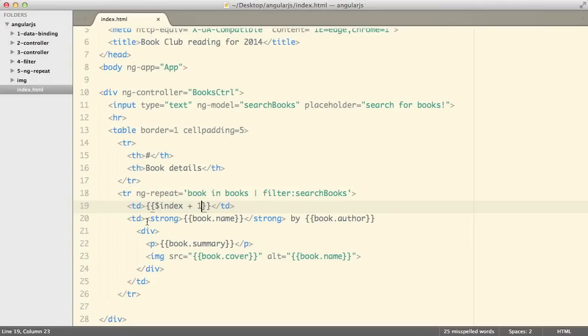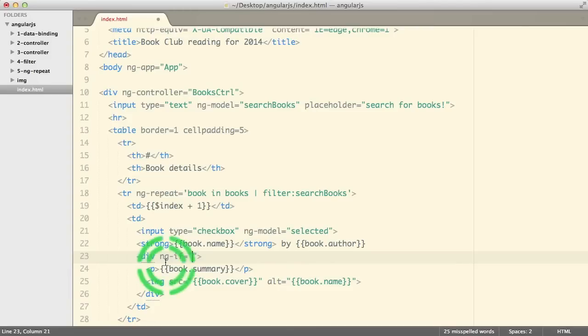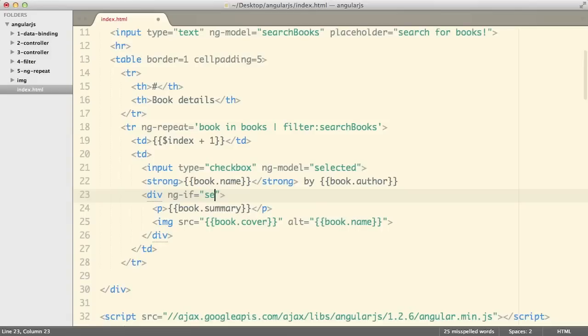Lastly, I will come back here and create a little checkbox. Input type equals checkbox. And here, let me put an ng-model equal to and call it selected. And over here, the div that you see, this will only be displayed if selected is chosen. In this case, we will write it in an attribute called ng-if and call it selected.